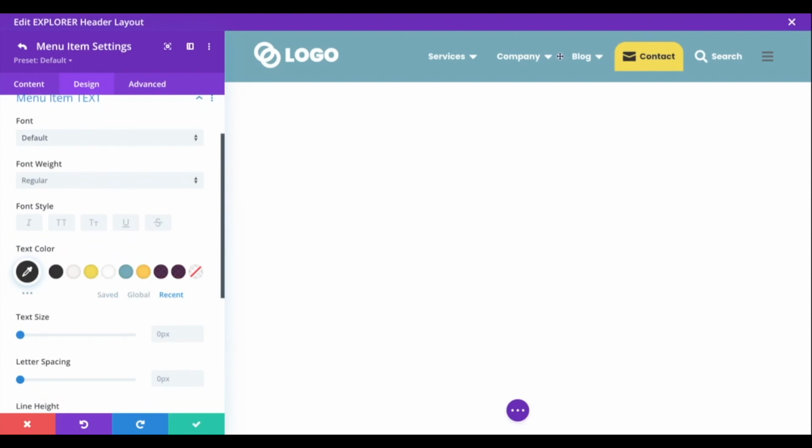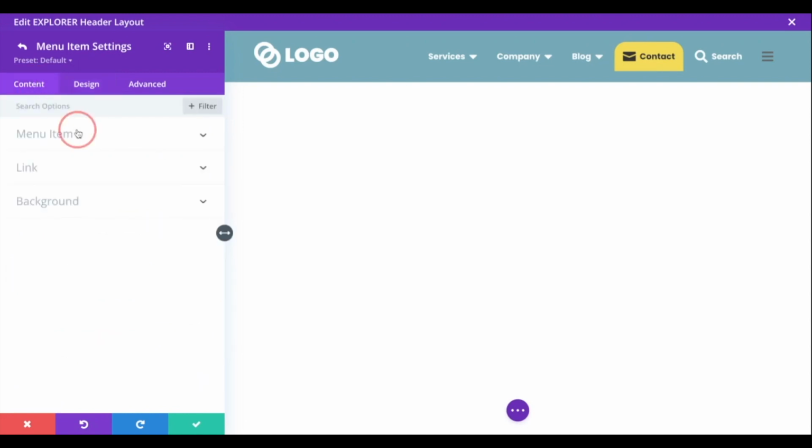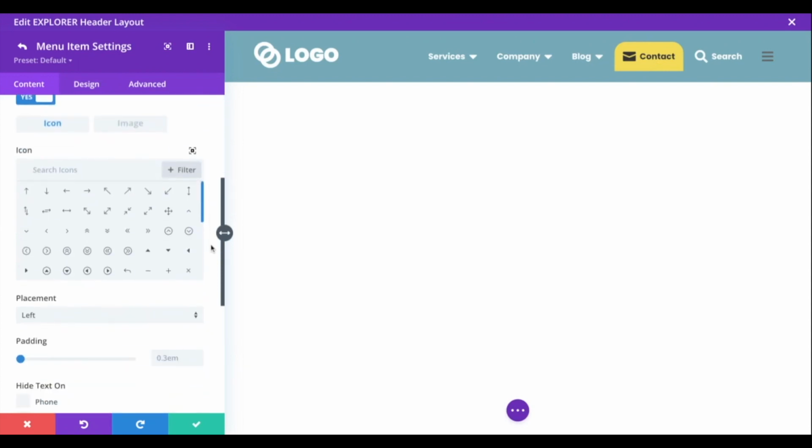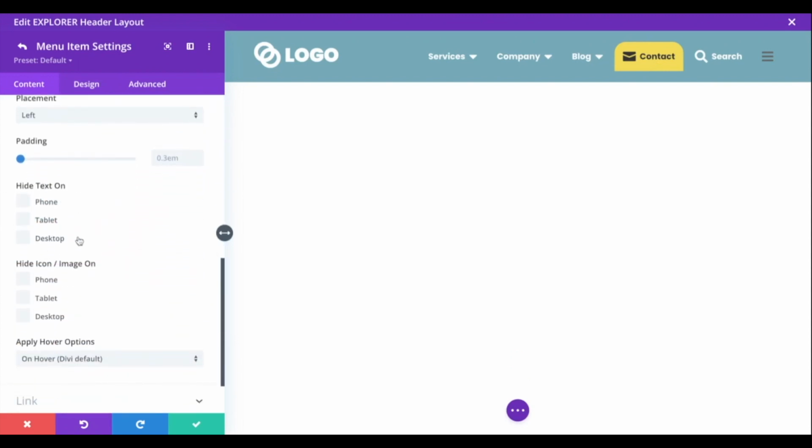I'm going to hide the text, I mean the contact text. I'm going to hide it on tablet and phone. So let's go first to the content tab again, menu item, again scroll down, and here it is, hide text on tablet and phone. Okay, you can hide on each device the text or even the icon.